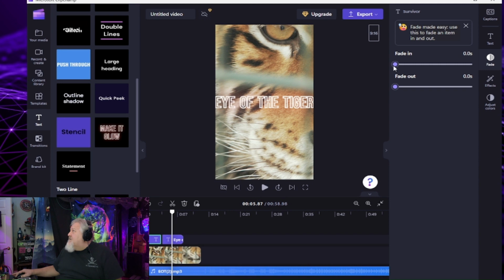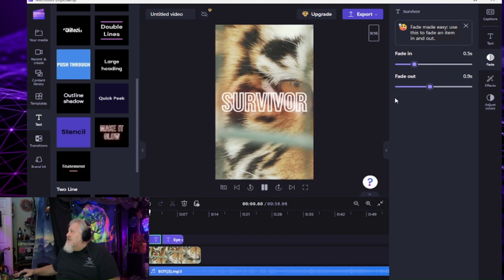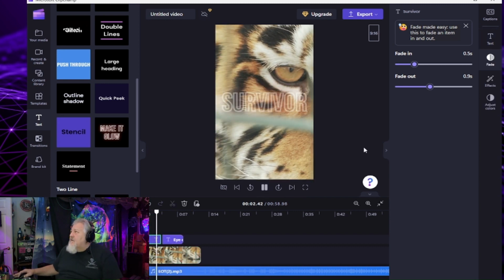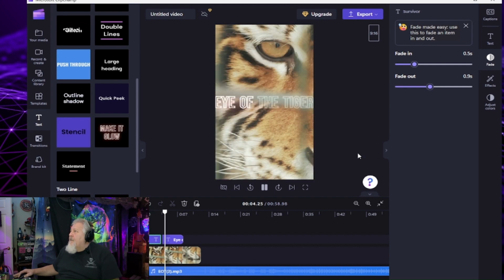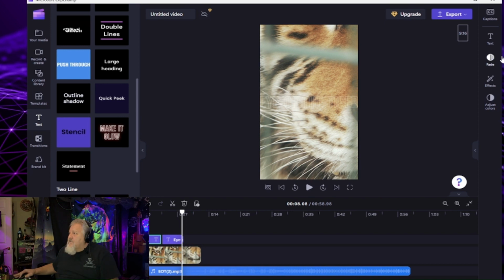Do I want to put any effects to it? First of all, I think we need to fade it all in. So simply go in and click everything, fade it in, let's fade it all out. Now let's look at effects on each individual one. Let's look at some effects.